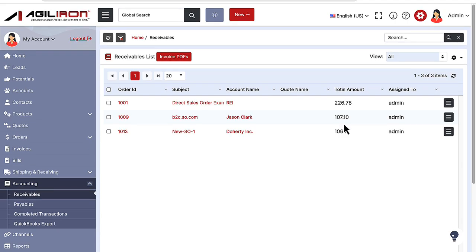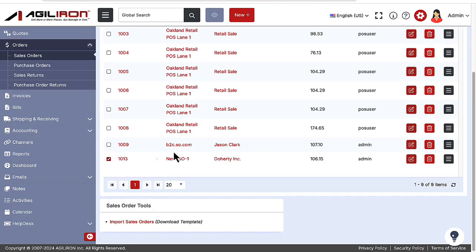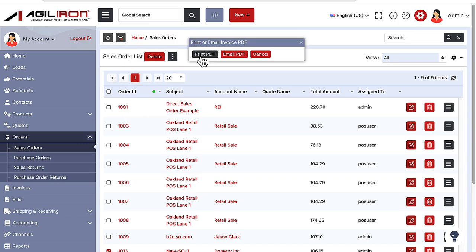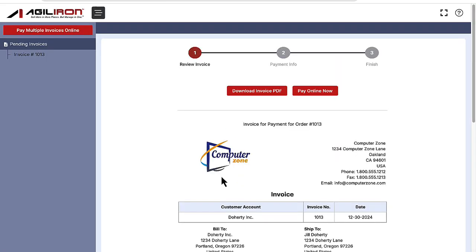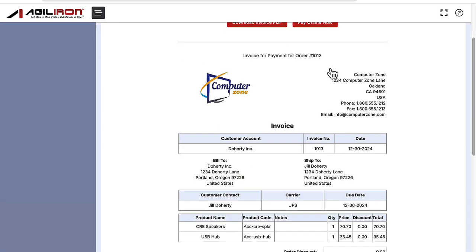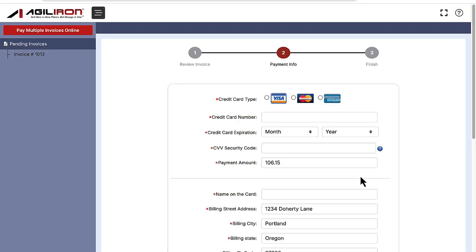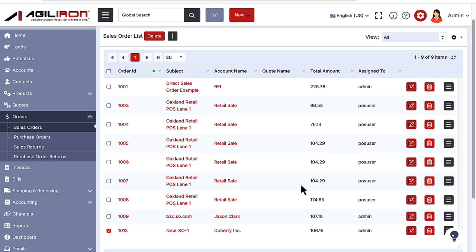Agiliron also supports a Pay Invoice capability that allows you to include a Pay Invoice link in the invoice email sent from Agiliron to the customer. When the customer clicks this embedded link, they will be taken to the Pay Invoice page for that particular transaction, where they can view the order details and then, in the next step, enter their credit card details and submit payment.